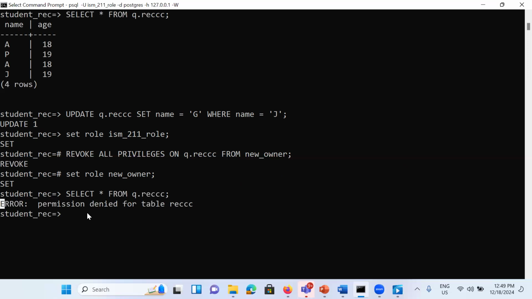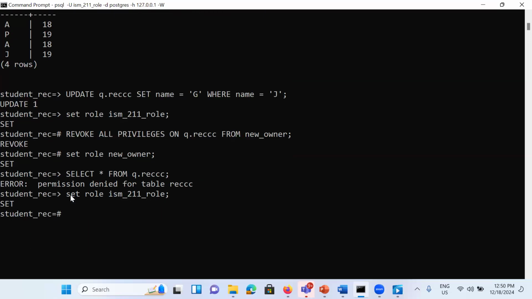Now, as a side note, you may also have a lot of roles created which you would like to provide a uniform set of privileges to. Now, to grant every privilege to all roles created, we're going to use a certain command. But before we do this, let's change our role back to ISM 211 role. So I'm going to copy this command here and paste it, because we want to set our role to the role that created new owner role and administered those privileges. All right, so we have set that.